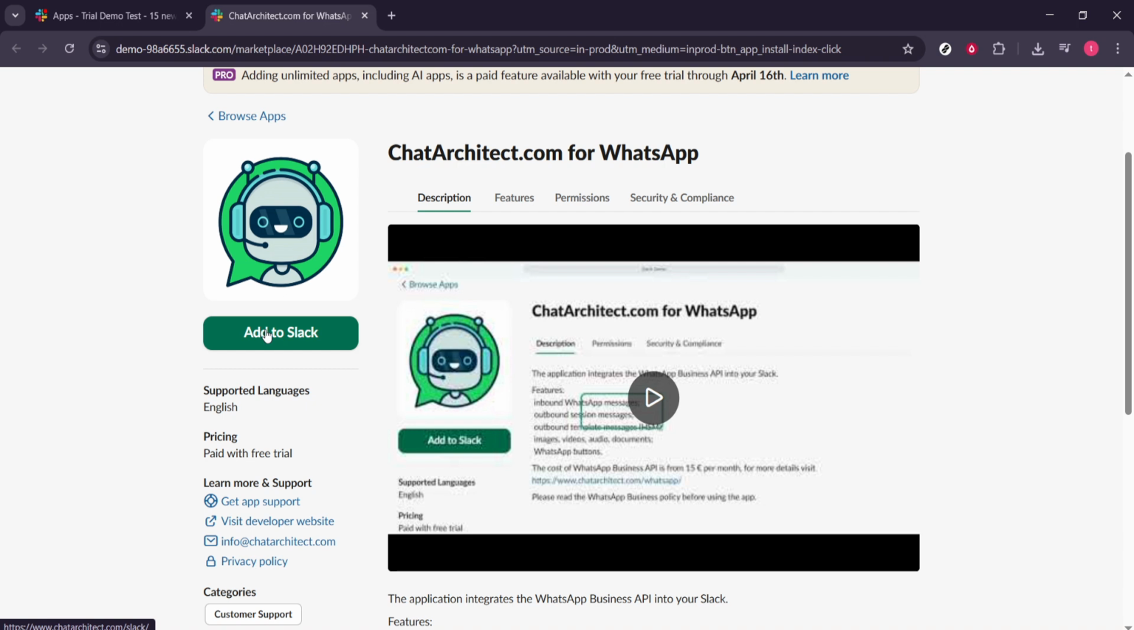If your workspace requires admin approval, submit the request and wait for it to be granted. Next, you'll see an Add to Slack button on the Marketplace page for the app. Click Add to Slack to finalize the installation. Slack will confirm the action and, in many cases, open a setup screen or send a welcome message from the app into your Apps section.